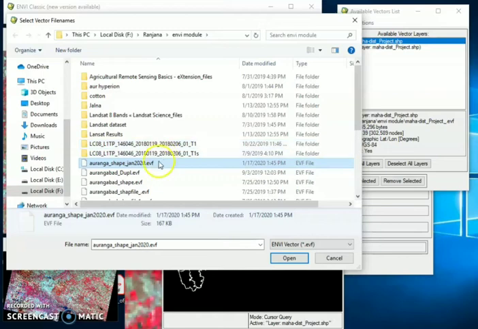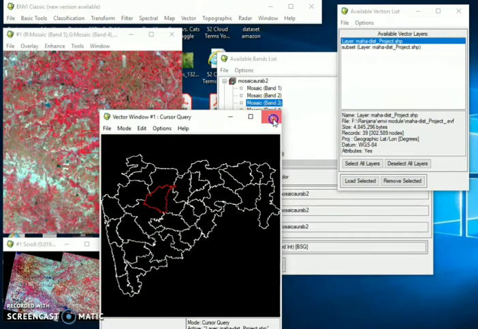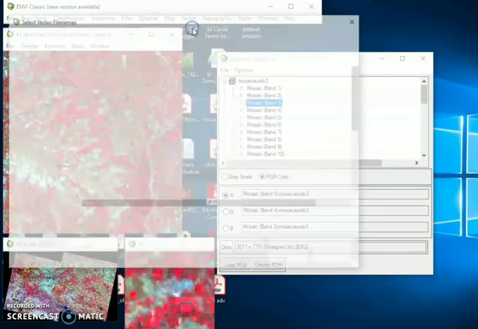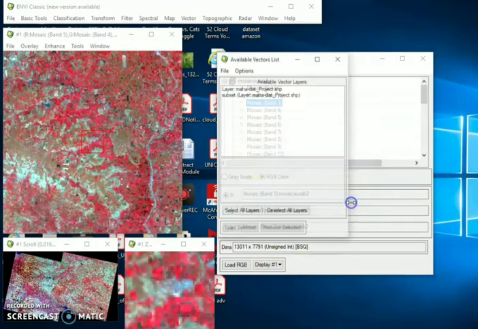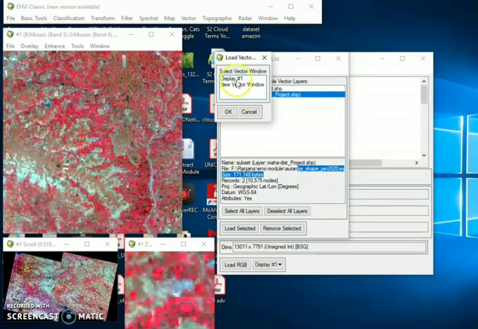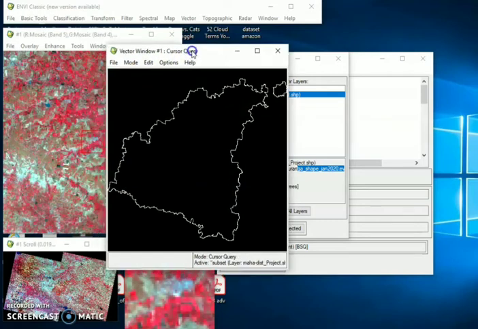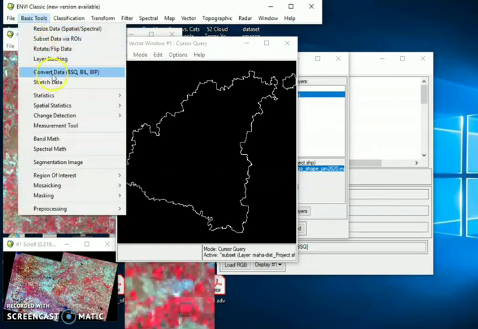Now we can open the shapefile we have created. It is the subset layer, Maharashtra district project, shown in the right side window. If you are not getting it, you can close all the windows and load it again from the specified location. Okay, subset layer. Here is the name specified, load selected. Select the new vector window, so it will display the extracted area of interest, the vector file, the shapefile.